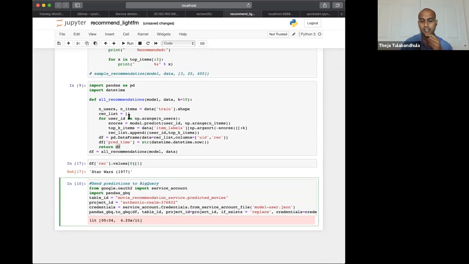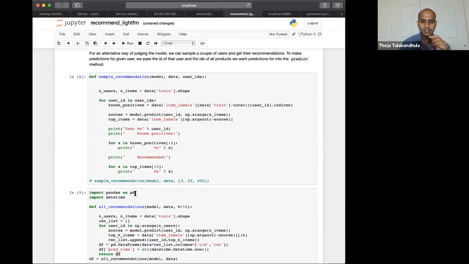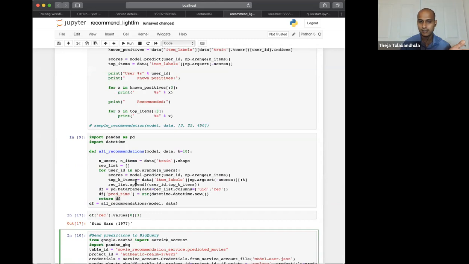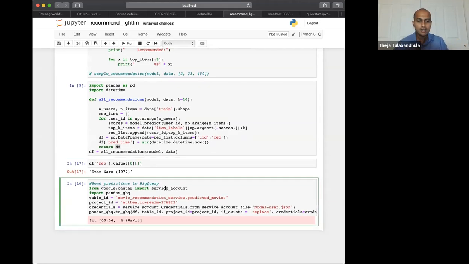So that's the training part, and the training part is very quick, and then this function call is just generating the predictions. Okay, and it will not be this simple because you actually have to fetch the users for which you want to make predictions from another service. Maybe new users signed up, or things like that. Okay, so let's actually run this.